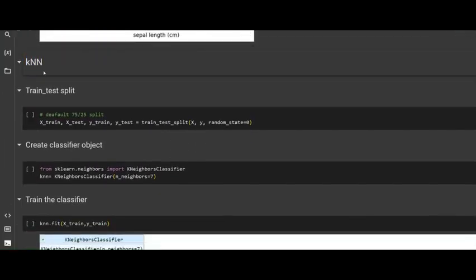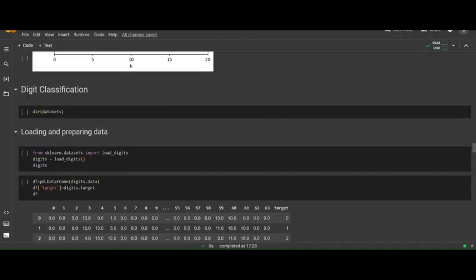Now let's use our KNN, K-nearest neighbors model for classification. First of all, what we need to do is train test split. We'll explore this in the next video.